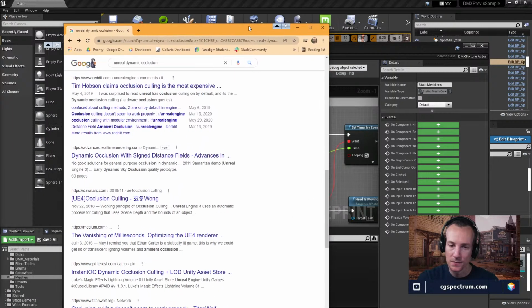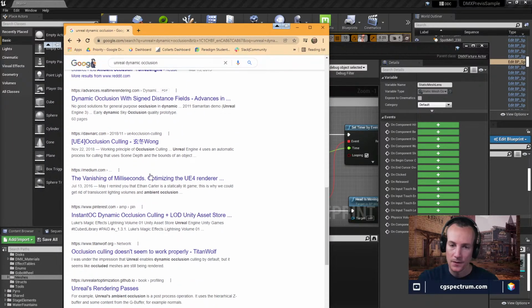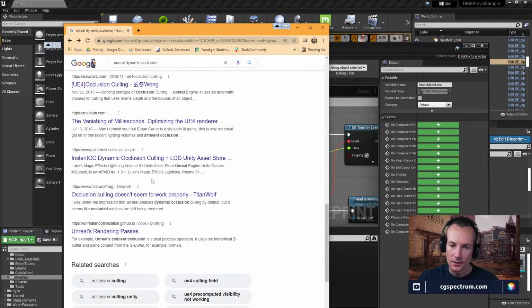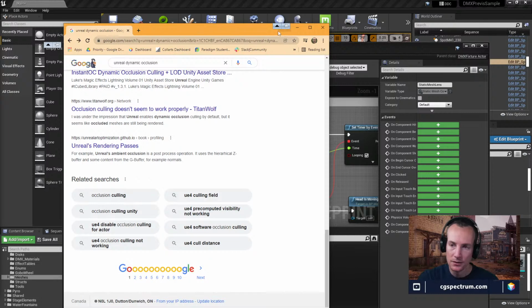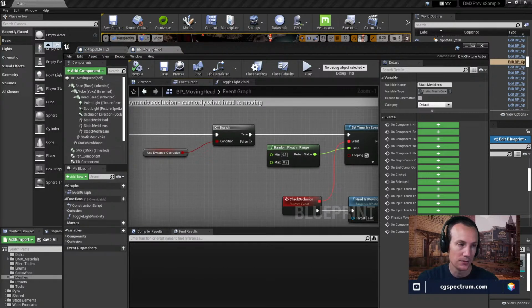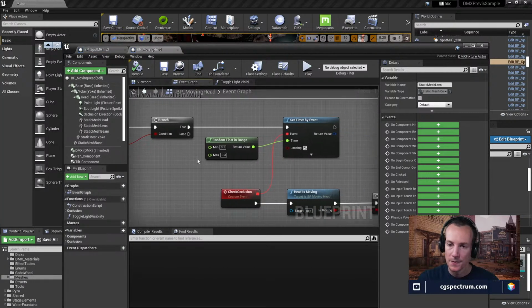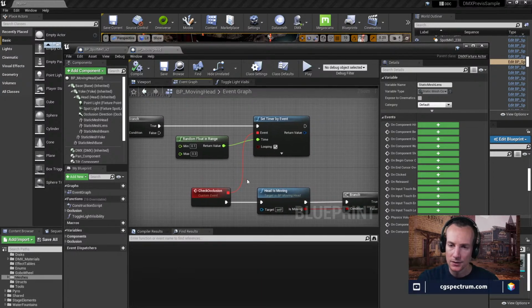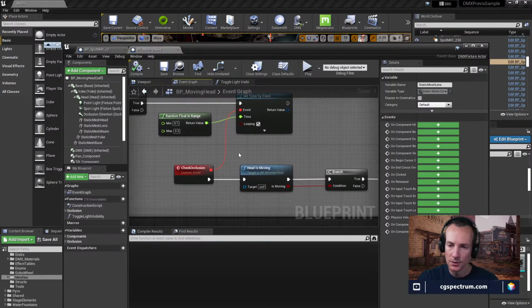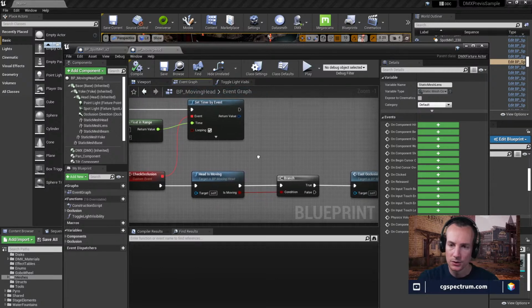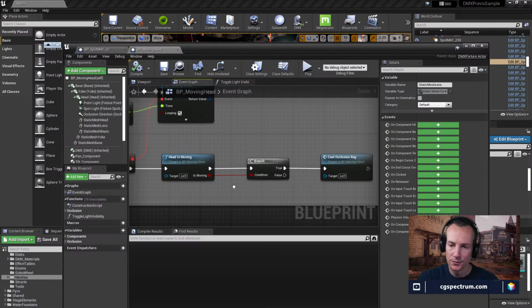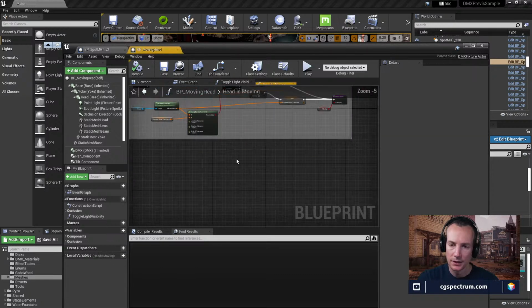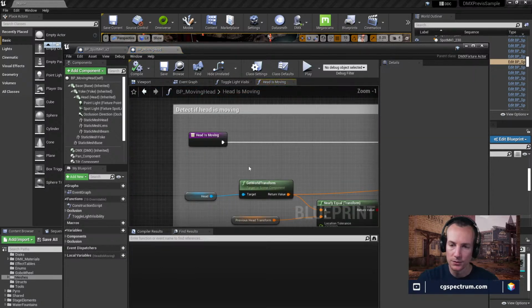Dynamic occlusion. I don't know. Maybe that's the same thing. They just used a variable name that's a little different. Anyways, the timer 0.1.3. Check occlusion on that timer event. Head is moving, true or false. Again, oh no, that is actually an internal function.